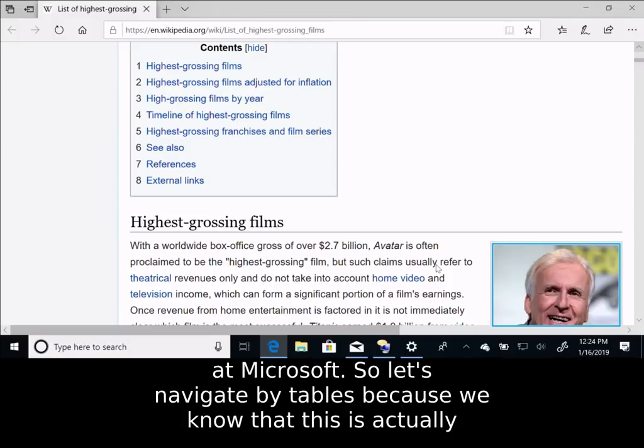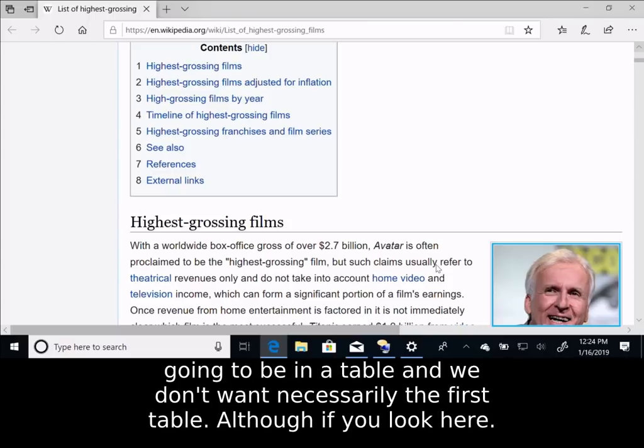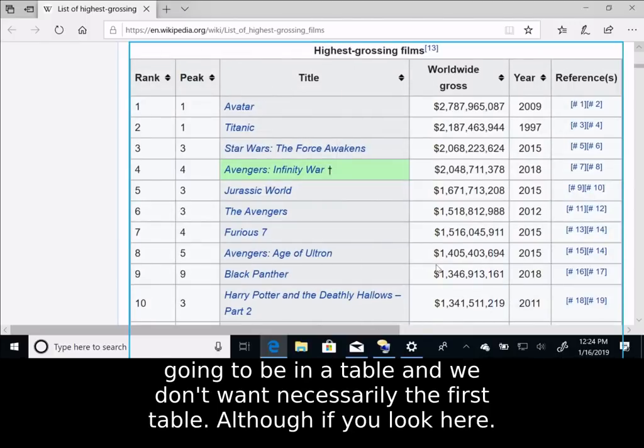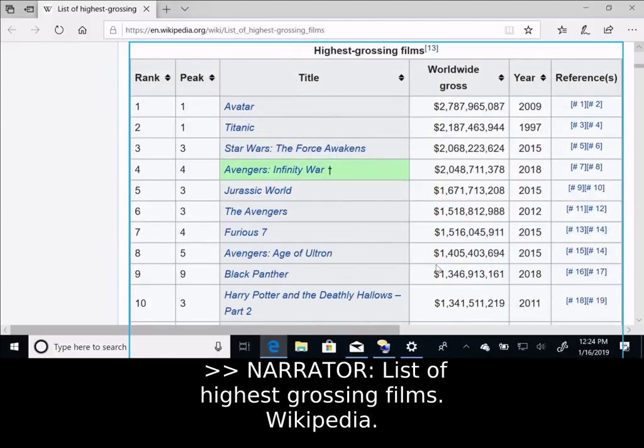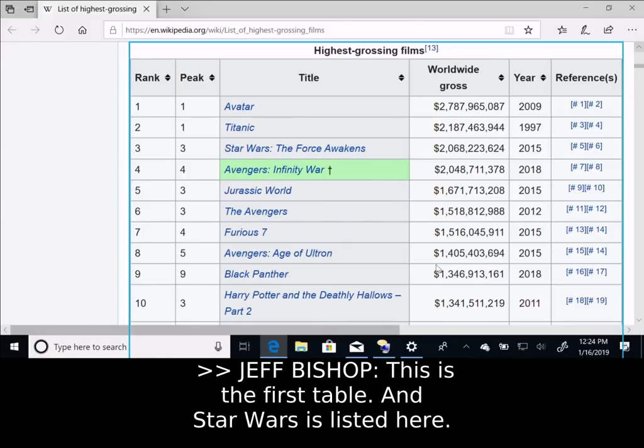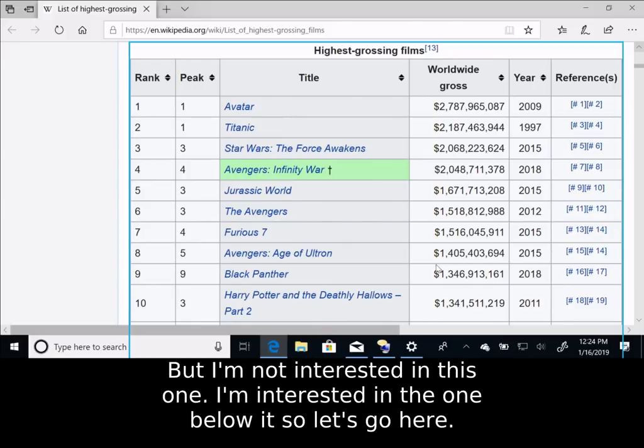Okay, so let's navigate by tables, because we know that this is actually going to be in a table, and we don't want necessarily the first table. Although if you look here, List of highest grossing films. Wikipedia. This is the first table, and Star Wars is listed here, but I'm not interested in this one. I'm interested in the one below it. So let's go here.